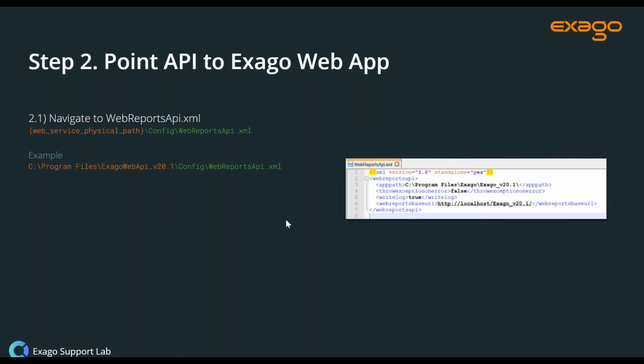In my local environment, I have also changed the write log value from false to true. You can see that right in the middle here. The API logs actually write to the temp directory just like the web app logs. So it makes them nice and easy to find. You can check both files at once if you're not sure where the information you're looking for might be going.